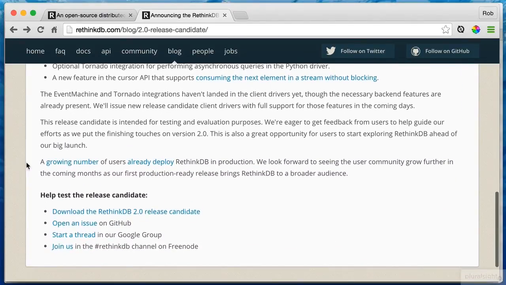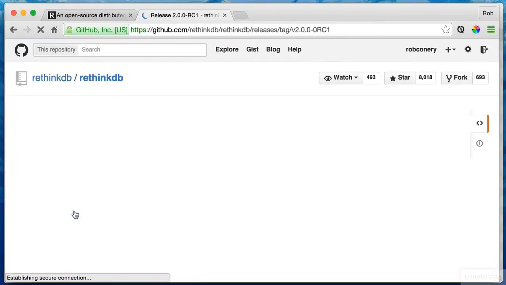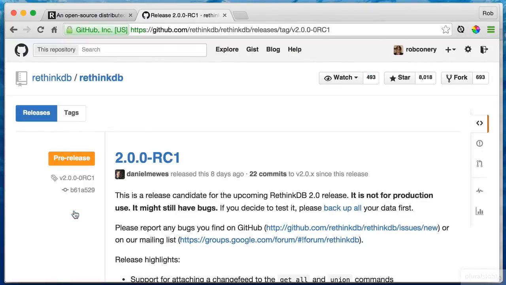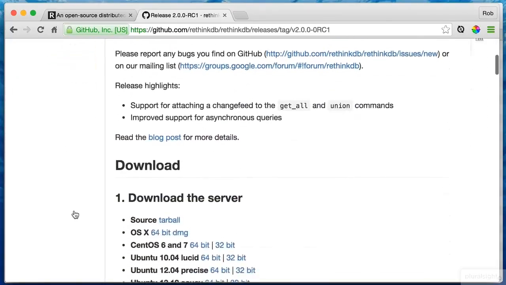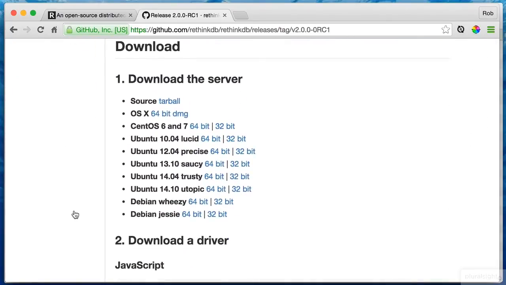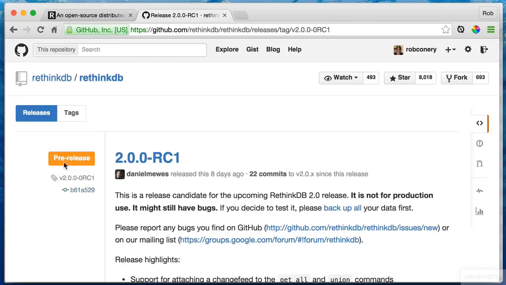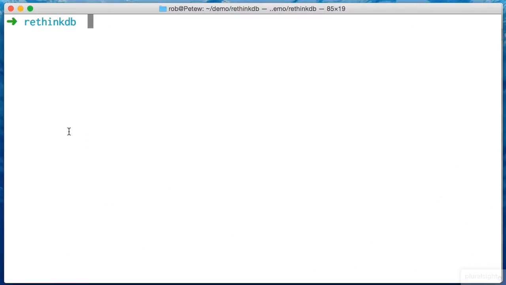However, if you go down to the bottom, you can see a link to their GitHub repo where you can download the 2.0 release candidate 1, which by the time you watch this, well, you're probably not going to need to do this. I believe 2.0 is going to be released by the time this video pops, but just in case it's not, here's instructions for downloading and using the OS X release candidate.